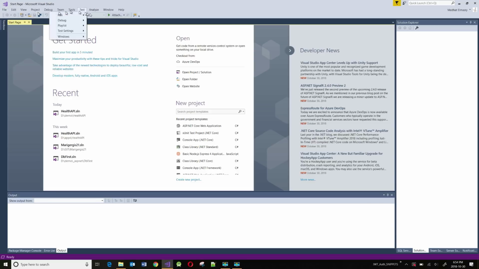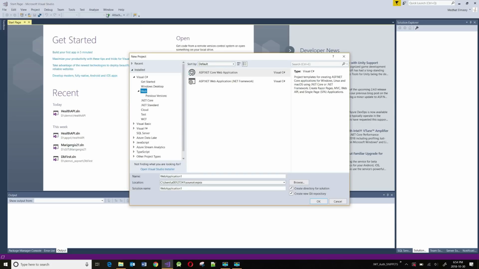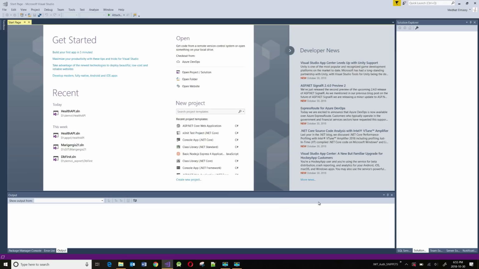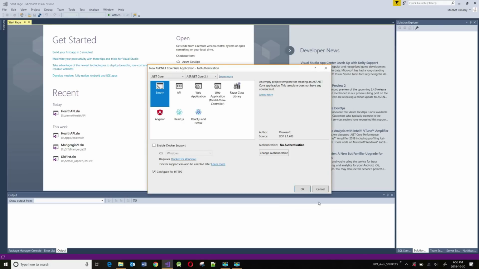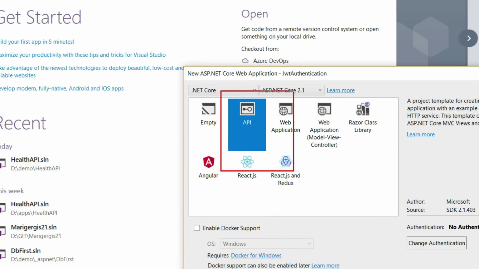I'm going to create a new project. It's going to be an ASP.NET Core web application. I'm going to call it JWT Authentication. The template I'm going to choose is API. This one here.